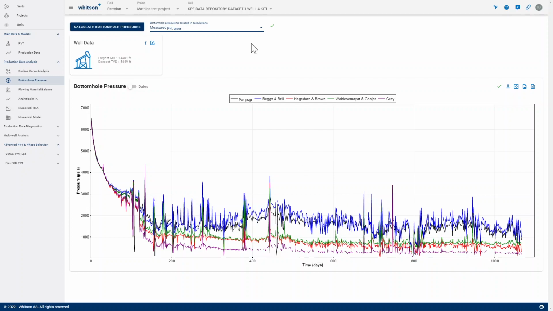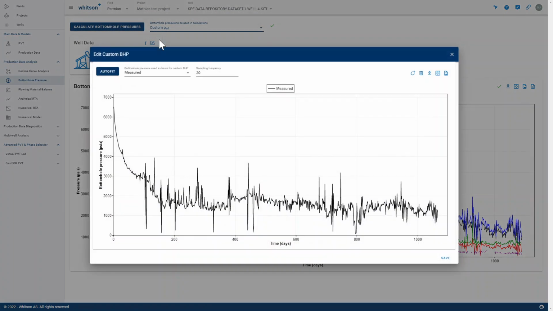So in those cases, it can be really helpful to use this feature called custom bottom hole pressure in Whitson Plus, where you would essentially, from the drop-down menu here at the top inside of the bottom hole pressure feature, pick custom BHP. And then you can pick which of these you'd actually like to use as the basis for this smoothing type of work.